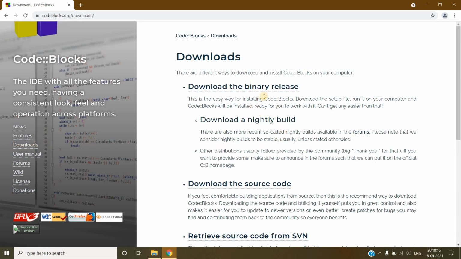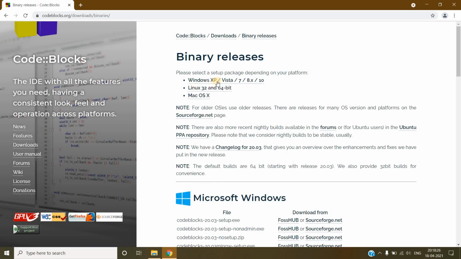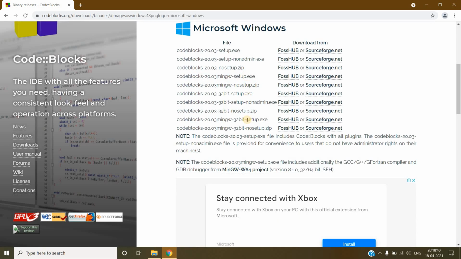So here are the versions for binary release, for source code, for SVN. We have to download the binary release. So here are the options for Windows, Mac and Linux. You click on your system. My system is Windows 10, so I'm clicking on here.